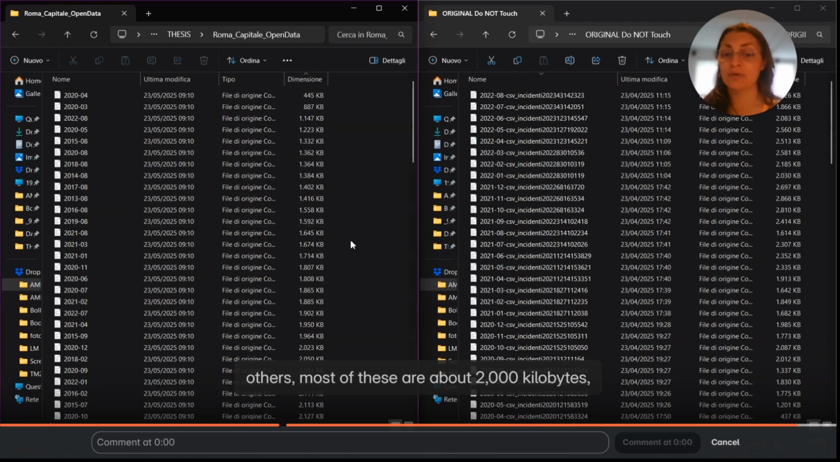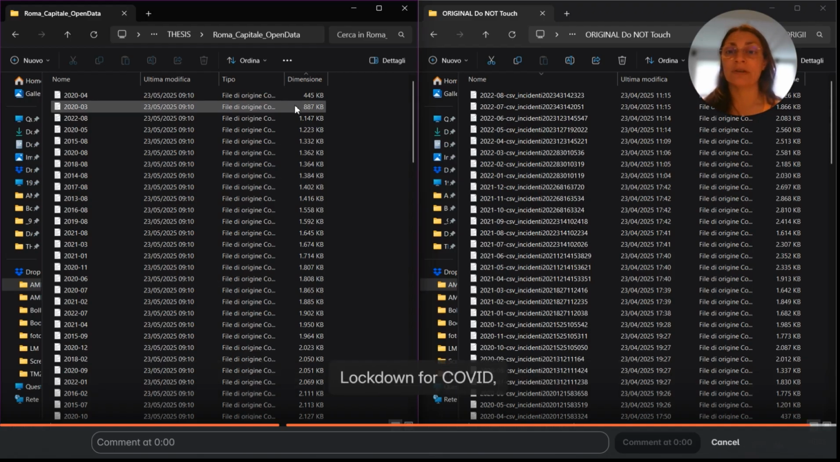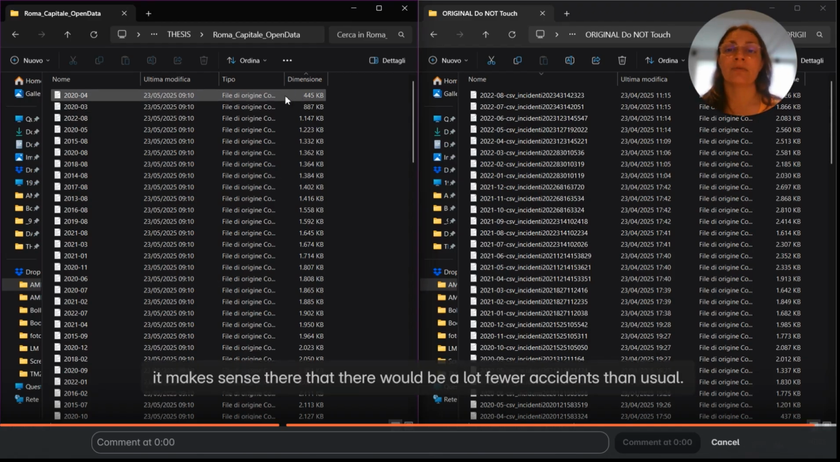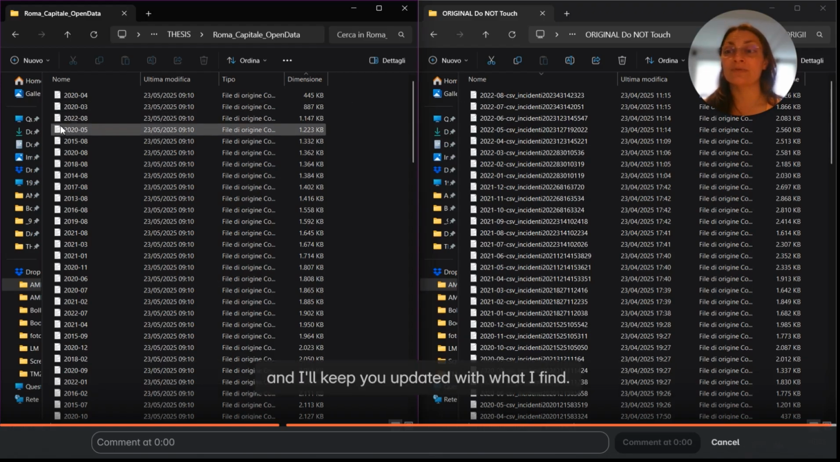Most of these are about 2,000 kilobytes, but these 2 particular months are the months when Rome was in full lockdown for COVID. So it makes sense there that there would be a lot fewer accidents than usual. In my next video, I will talk you through some more data wrangling, and I'll keep you updated with what I find.